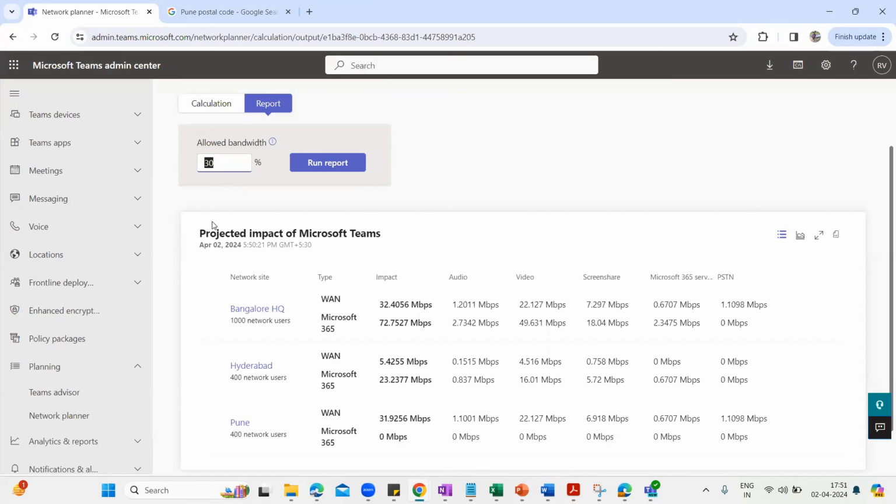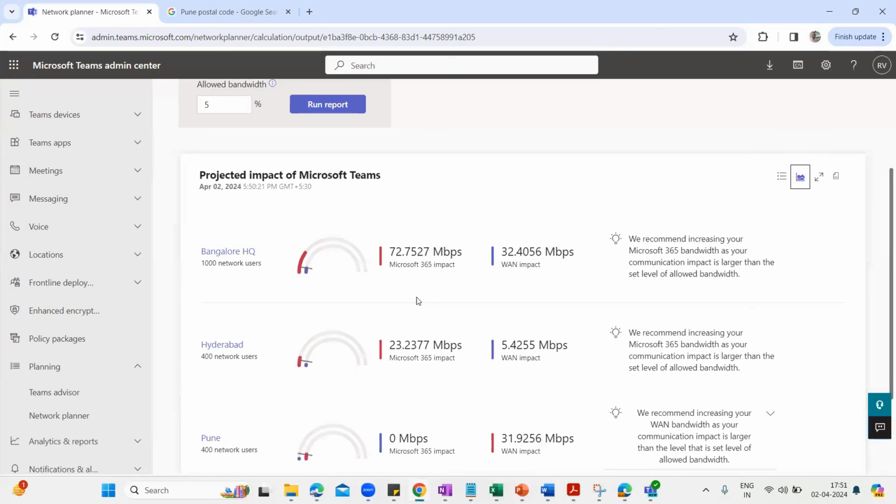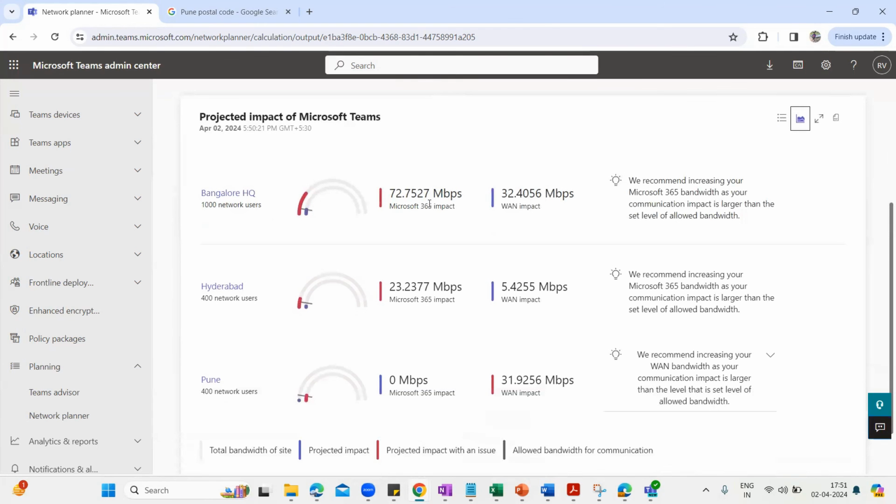Let's say I'm going to use 5%. Then if I click on run report, it would say something in red. So if I click on this run report, now it says Bangalore HQ impact this one 72, 23, 31. It was using this one, but now it says this thing, right? Now what would be the recommendation? If you want to see the recommendation, you can click on this particular link which says switch to chart view. Once I click on this link, it says this one for Bangalore HQ.